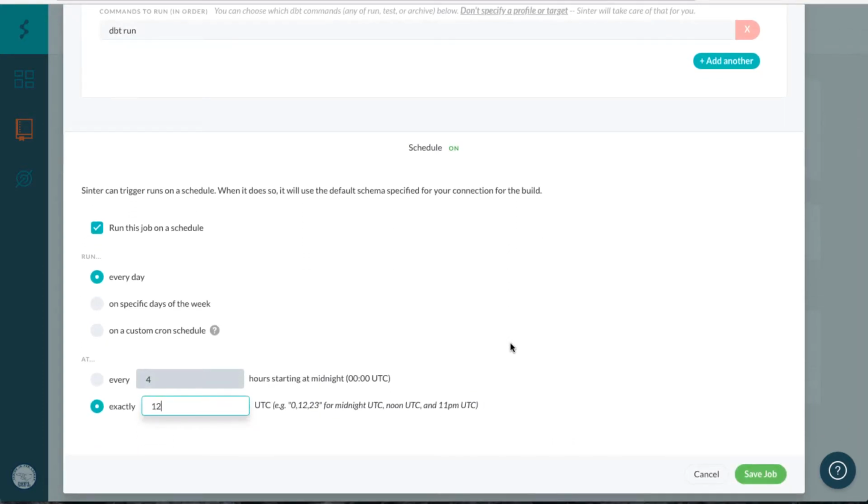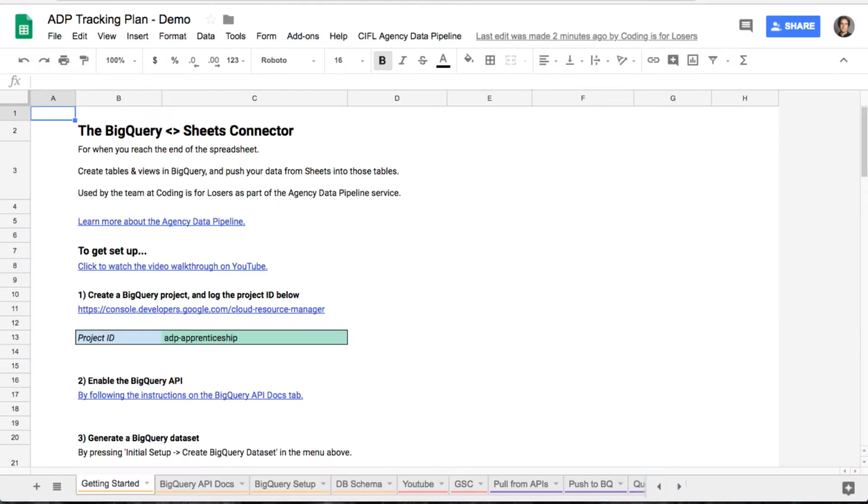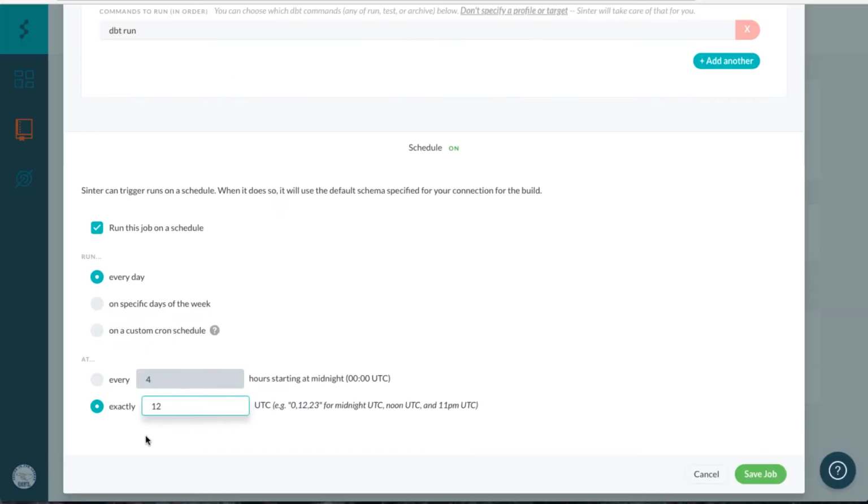So you kind of need to work backwards and line up your other jobs here in your tracking plan to run before that. So we'll say run every day at midnight UTC, which is 6 a.m. I'm in Mountain Time. And then we'll save that, and then we'll work backwards.